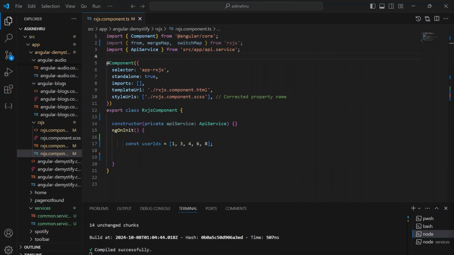I am Nehru and today we are going to explore the switchMap operator in RxJS. This operator is unique because it cancels the previous observable when a new one is emitted, which is really useful when working with API requests that should be cancelled if a new one comes in. So let's dive into the code and see it in action with an Angular example.